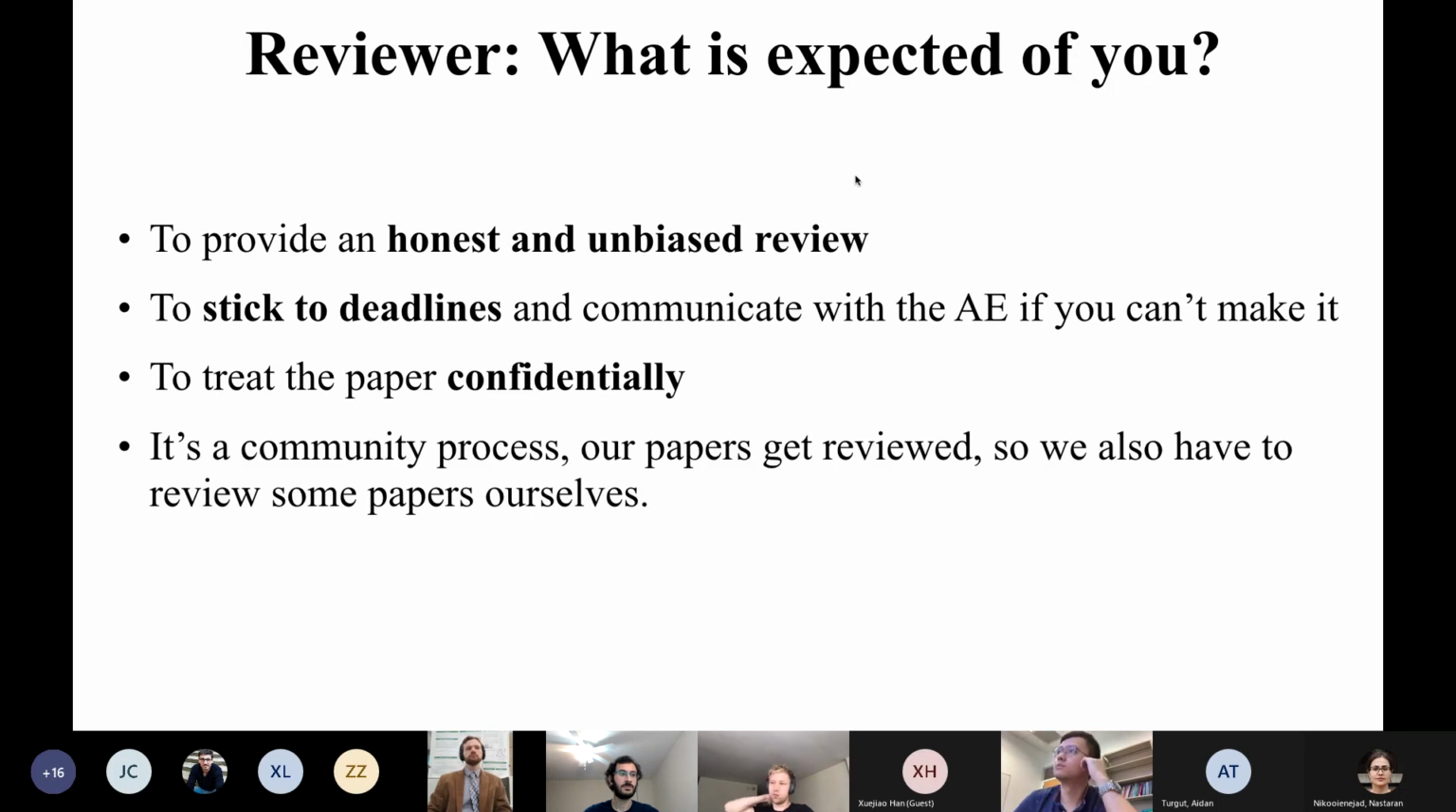And then one point I want to make is, it's a community process. So we submit papers, and our papers get reviewed by reviewers who do this voluntarily. So at the same time, we should also accept some papers to review, right?